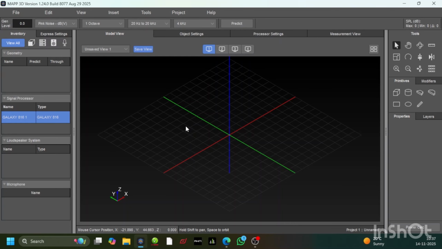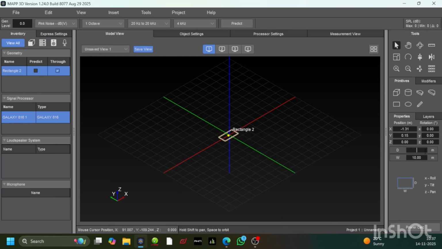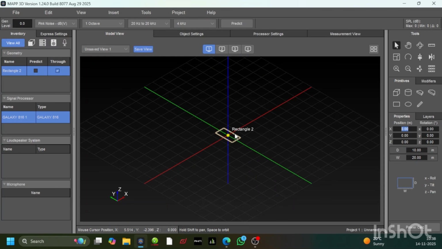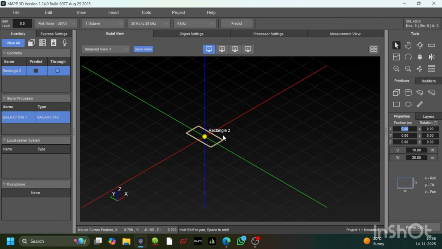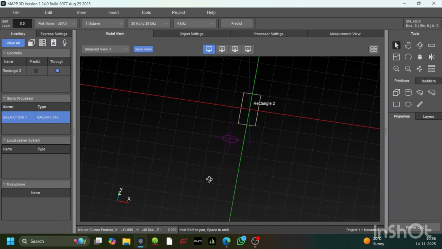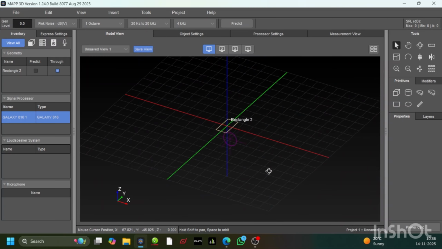So let me quickly delete it, and let me again put it somewhere close to the center. Let's make it 10 by 20 meters. So that's like the stage, at 0 and 0. Now you see the center point is here when I have made X and Y 0 and Z also 0, because I want it to shift a bit back, and I will be making my design along the red line, the X axis. You can press space and move it like this.